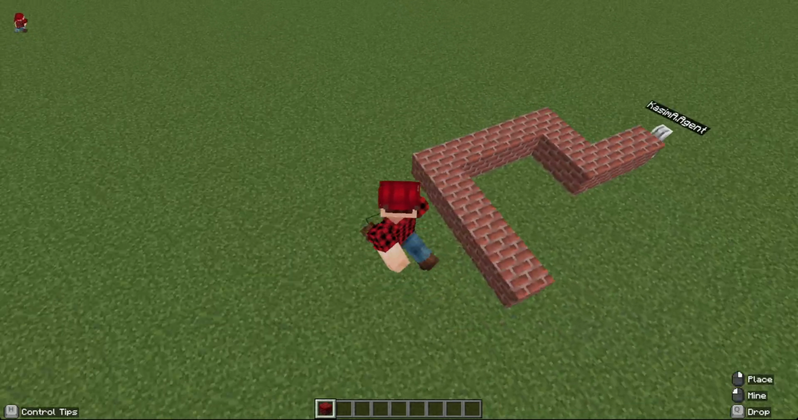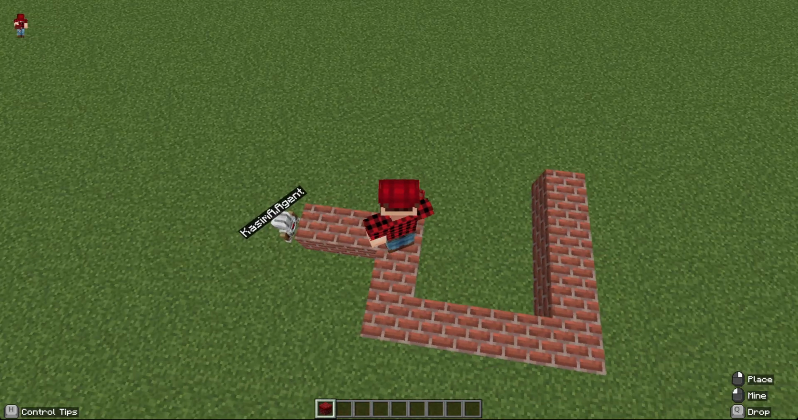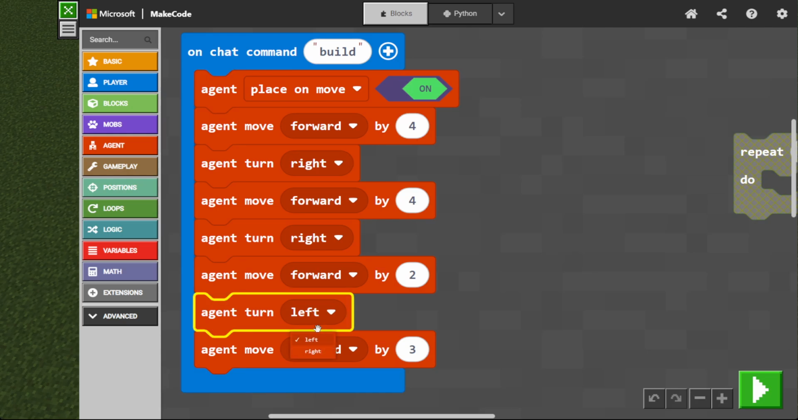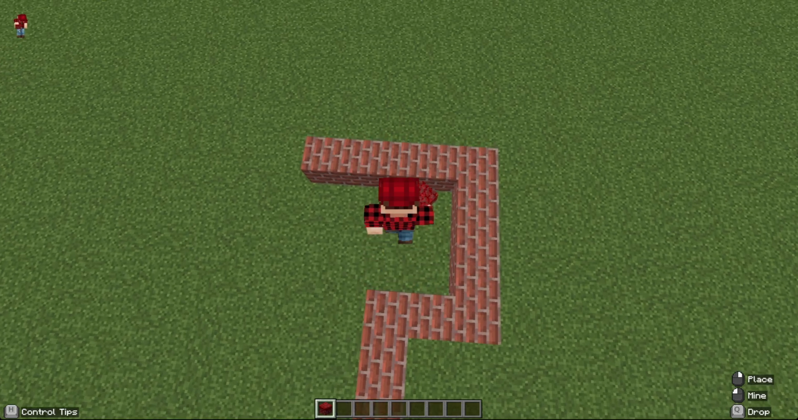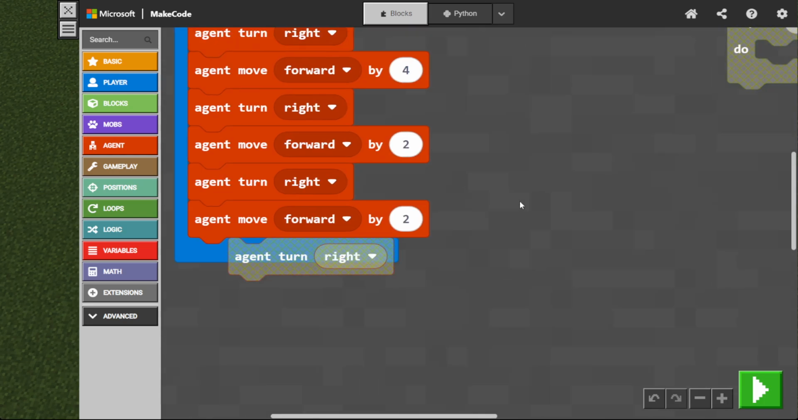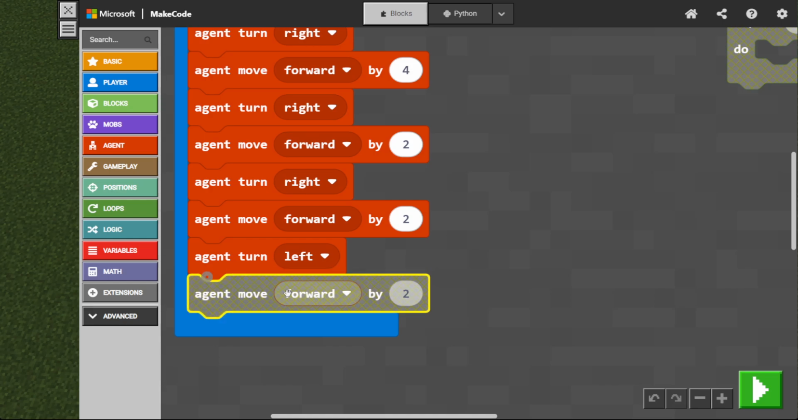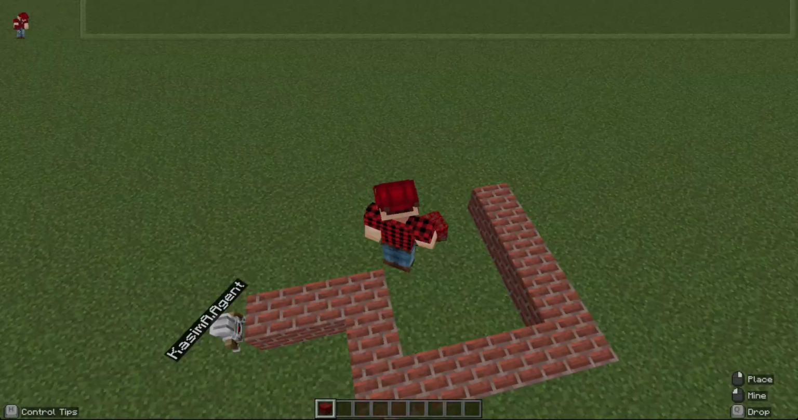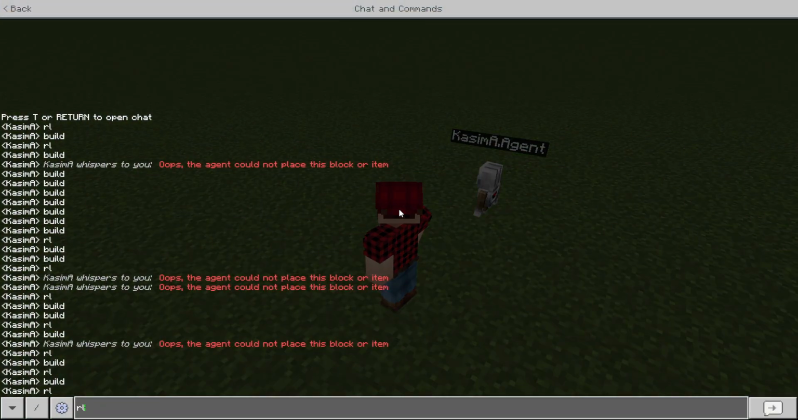Okay, so it went forward, then it turned right, then it went forward, then it turned right, then it turned left. So this should be a right turn. So that left should be a right turn. Good. And should it go forward by 3? So 1, 2. It should go forward by 2. Matter of fact, forward by 2. And then there should be a left turn. Very good. This should be left. And then it should be forward by, I believe, 3. So let's see if that works out. I think that did. Oh, well. And build.